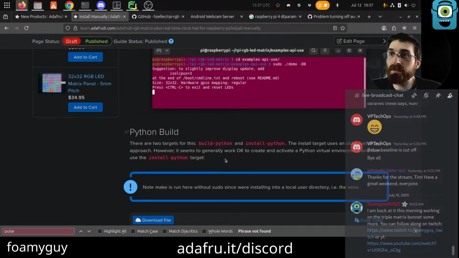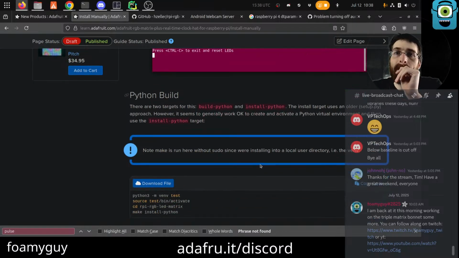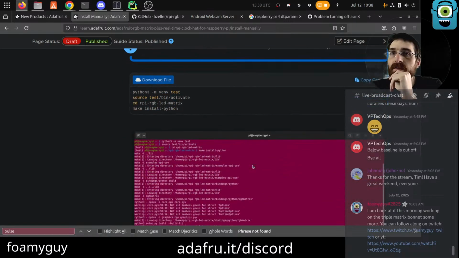There's 2 targets, build and install. The install uses an older setup Pi, where it seems to work. Okay, to create. Okay, hold on. There's build and install. The install uses an older setup Pi. Okay, but it's generally okay to activate the environment and then use install. Make here is run without sudo, because it's going to the virtual environment.